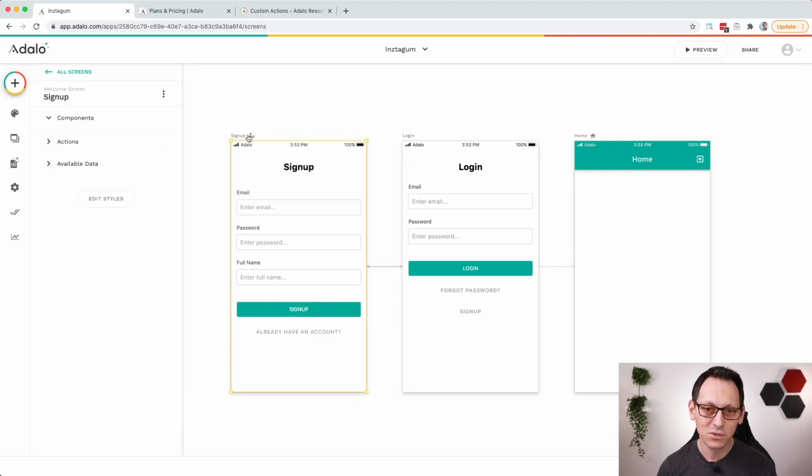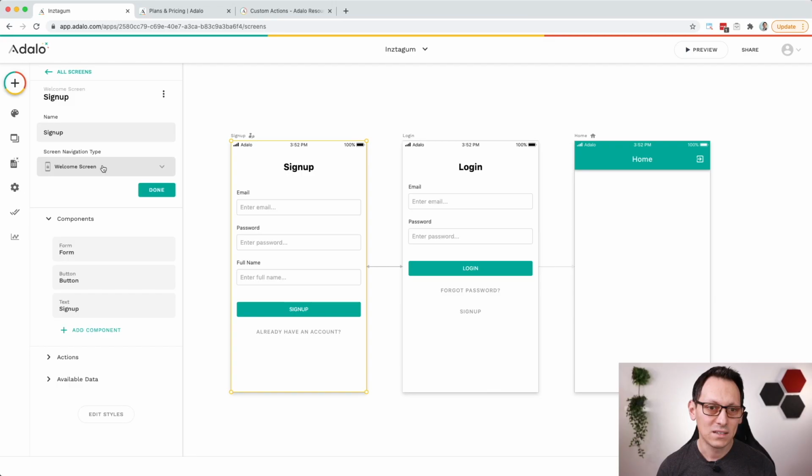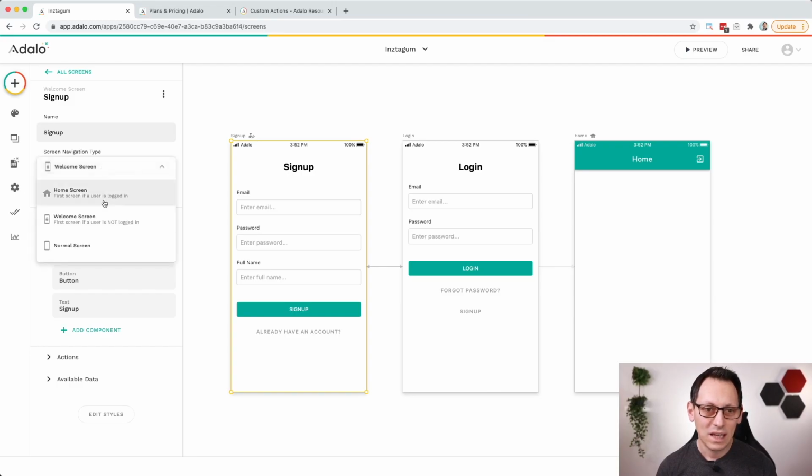So a sign up screen, if you click on this one here, you see it is classified as a welcome screen. And the welcome screen is something special. It is the first screen that user can see without being logged in. So that's important because that's where they land. You can choose another screen to be that home screen, but this one makes sense for us.